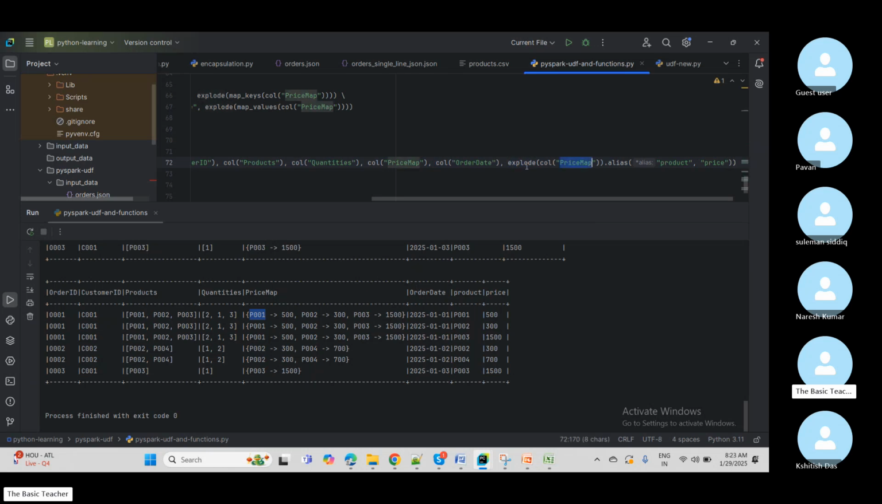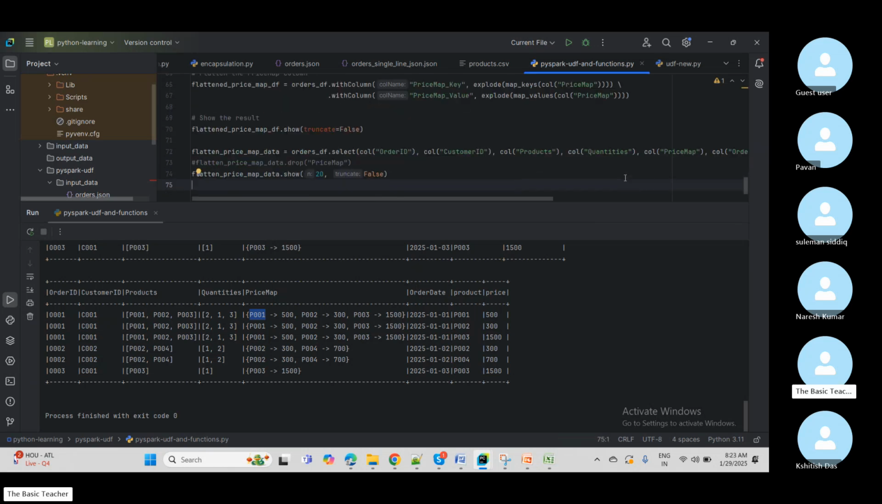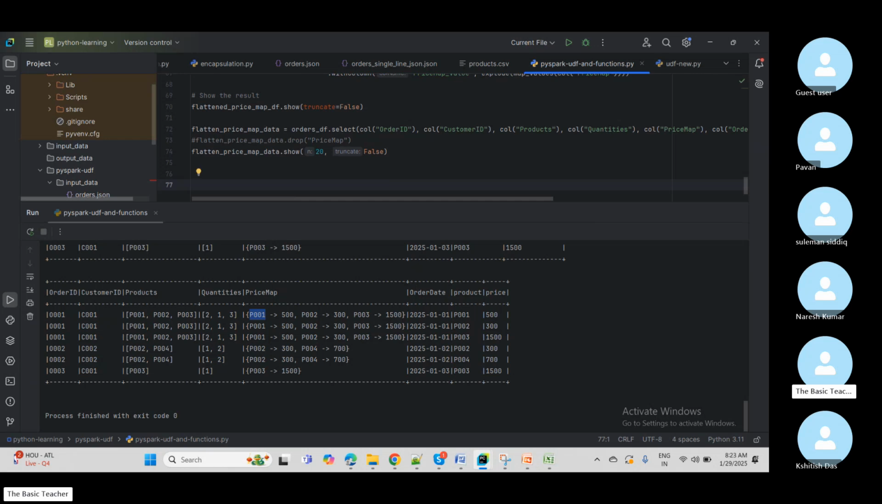Okay, this is the price map. Just explode and take the first index as product and the second one as price. Now, what I will do, I will go with the withColumn option. There I will be doing flatten price map, price map new equal to orders df dot withColumn.